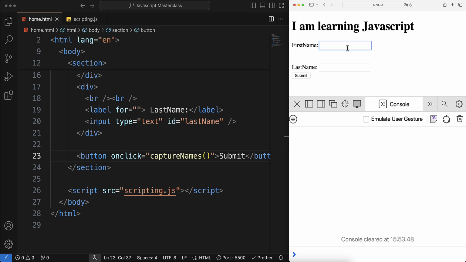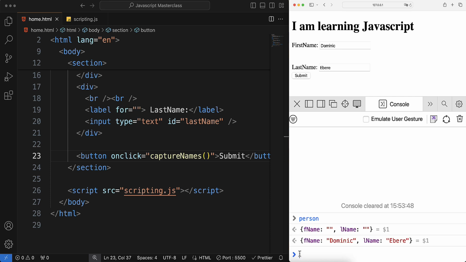And before we even try to type anything inside of the boxes, let's try to access the person object. It is still empty. All right. So now let's try to type something inside of the box. I'm going to say Dominic, and then I'm going to say Ebere. And now I'm going to click on the button. So I've clicked on the button, right? Now let's try to access the person. And now you can see we have F name as Dominic and L name as Ebere.